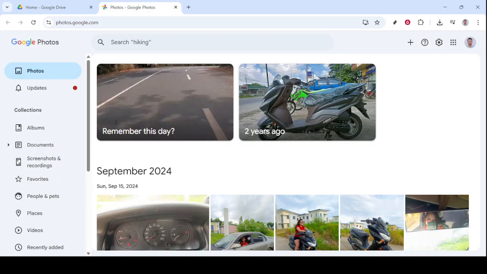Google Photos is an excellent tool for storing, organizing, and sharing your photos and videos. This platform also features powerful search capabilities and photo editing tools. Directly on the Google Photos homepage, look for the Photos section and click on it. This section is where you'll find all the photos you've uploaded.